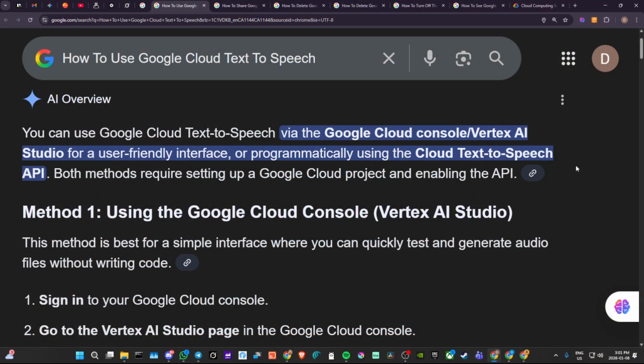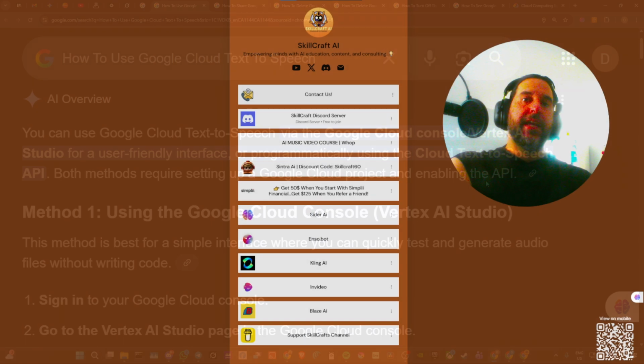In order to do so, here we are at google.com, and after doing some research on the subject, discovered that you can use Google Cloud Text-to-Speech via the Google Cloud Console Vertex AI Studio for a user-friendly interface, or programmatically using the Cloud Text-to-Speech API. But both methods require setting up a Google Cloud project and enabling the API first. And that's all there is to it.